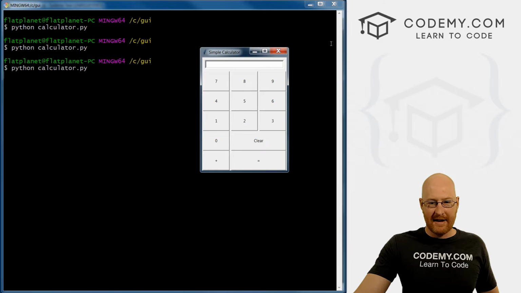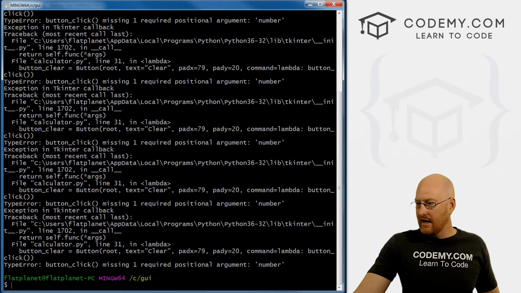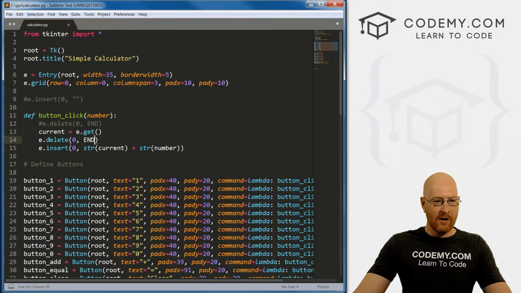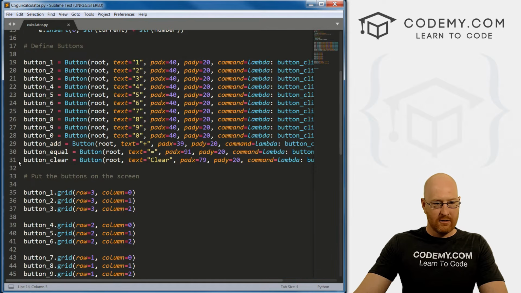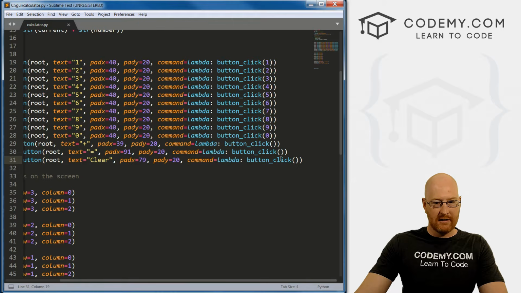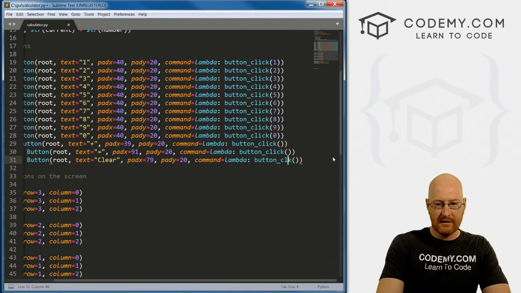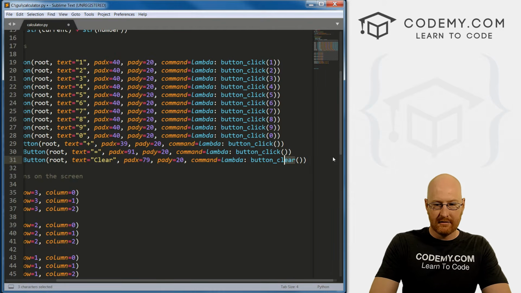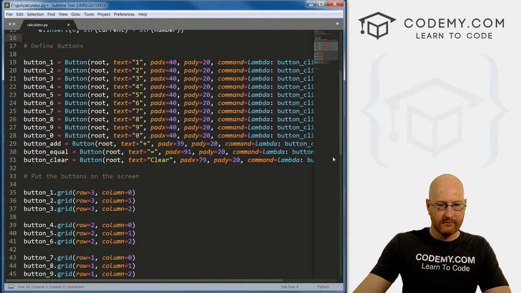So let's just knock that out real quick. This is really simple. And in fact, we already did this right here, right? So we just need to put this in a function. So let's come down here to our clear button. And right now it's calling button.click. So let's change this to button.clear, right? So now we need to create this function.